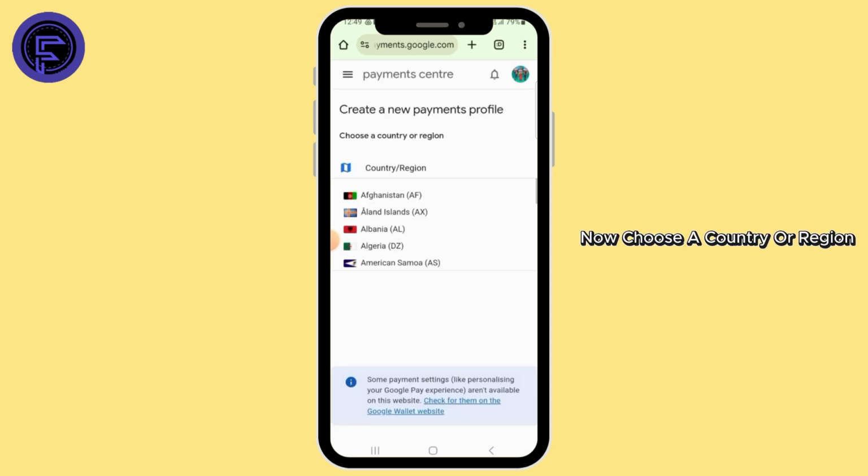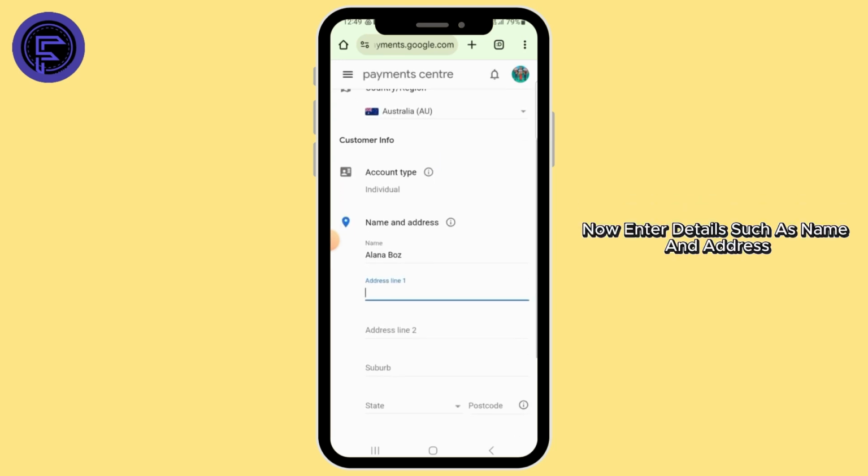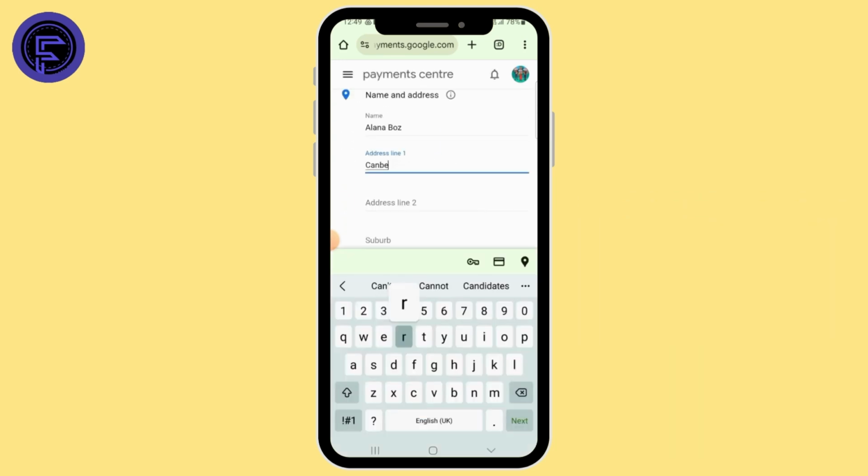Now choose a country or region. Go ahead and select your new country. Then tap continue. Now enter details such as name and address.